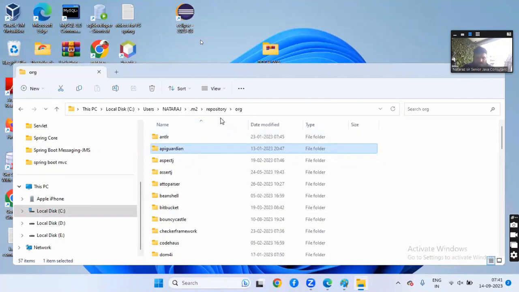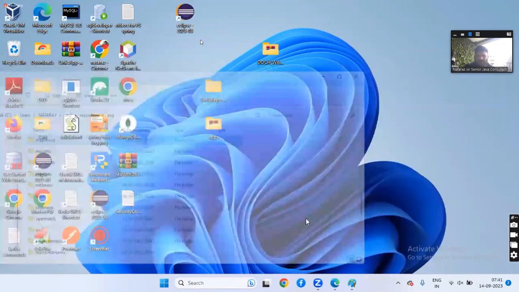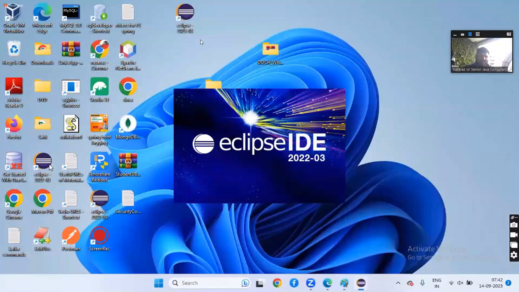Was it org dot apache dot? I think no Maven, any Maven related things. Okay, I hope the necessary folder was not deleted. Click on this.